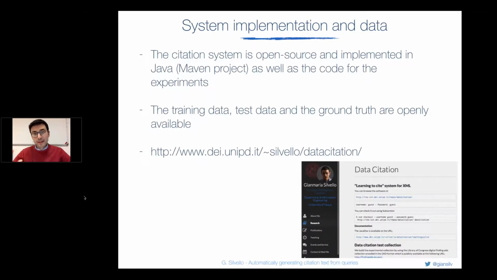And all the system and the model, everything is open source and available on my web page. And you see all the data in the slides. Also, the data we used for tests are available, so you may see how you have to format your data to use the system.